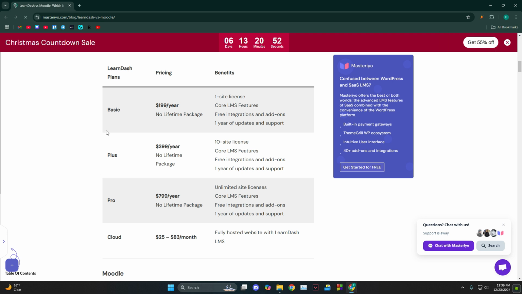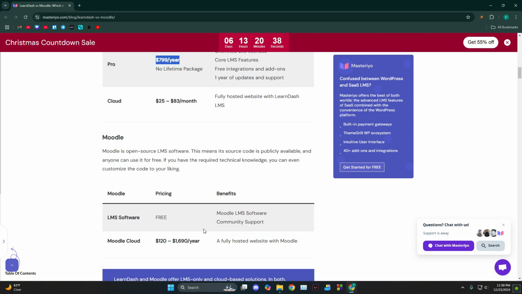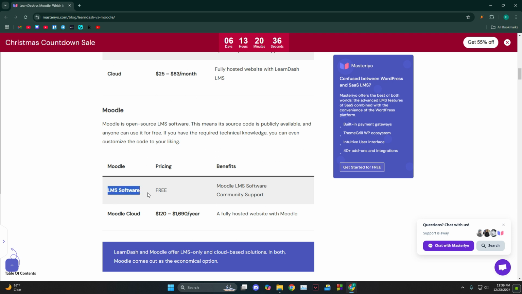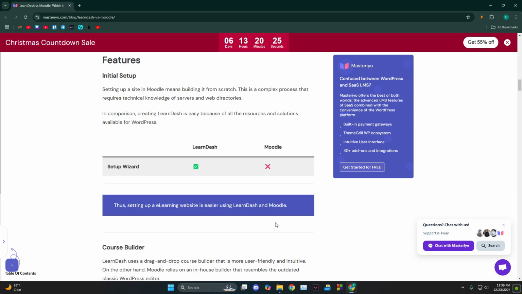Now, when it comes to Learndash, as you can see for pricing, the Basic is $200 a year and you get one site, and everything else is the same. The Plus is almost $400 and you get 10 sites. And for Pro, you have $800 per year, which is an unlimited site license, and Cloud, as you can see, is $25 to $83. Now, for Moodle, the LMS software is free, and you get the software and community support. And if you want to get it on the cloud, it's from $120 to $1,690 per year.